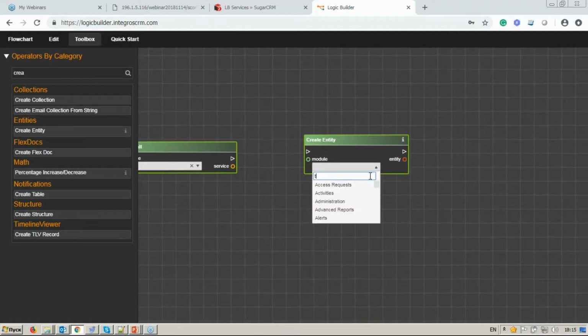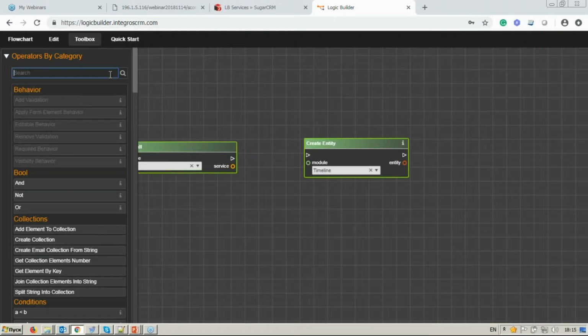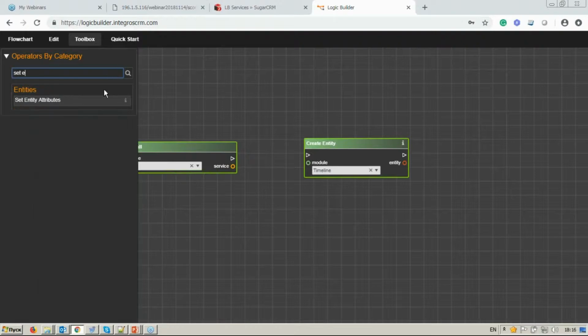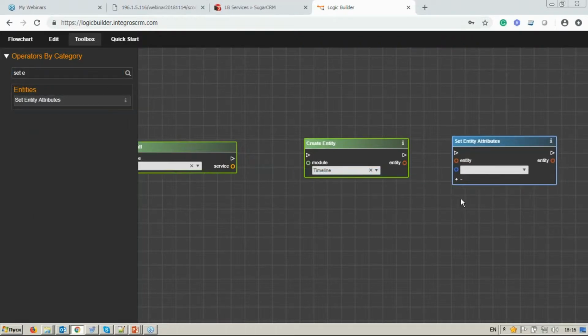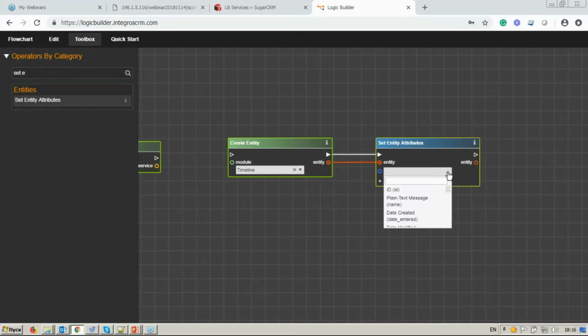The entity which we are going to create is timeline. And it is not enough only to create the entity, we need to set values in attributes, like when we create a record in Sugar. So when we want to set some values into fields, we use the set entity attributes operator. And here we define what entity we are going to describe. And here are all fields of our timeline.